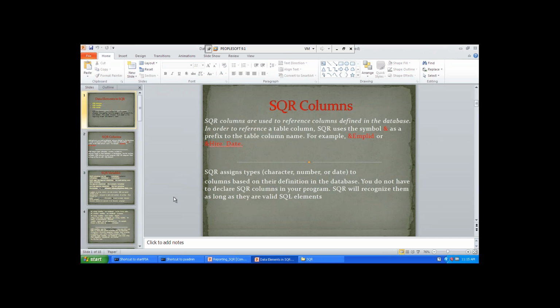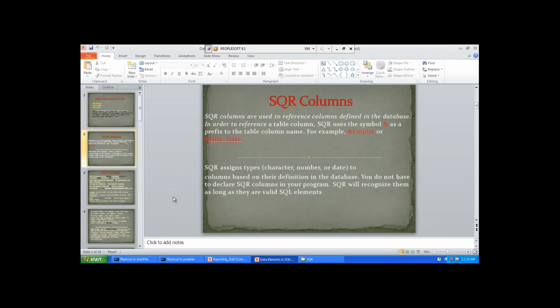SQR columns, the first data element we are discussing. SQR columns are used to reference columns defined in the database. Here, as in PeopleCode, irrespective of the data type, we will use ampersand as a prefix. Let us imagine you are collecting information from the benefit table like employee ID, benefit plan, plan type, effective date, and so on. Then you will define your SQR columns: if you are fetching employee ID, then ampersand employee ID. You are fetching effective date, ampersand effective date. This is called SQR column.